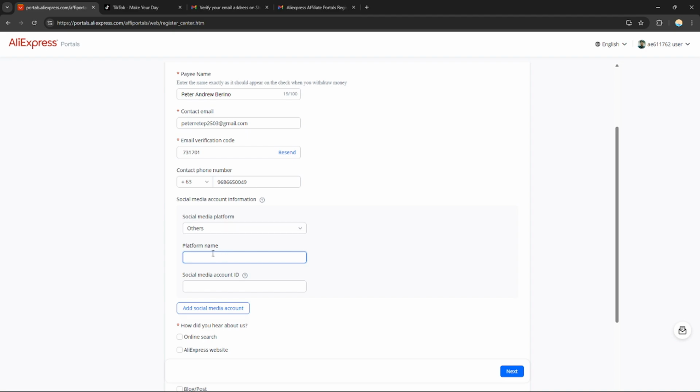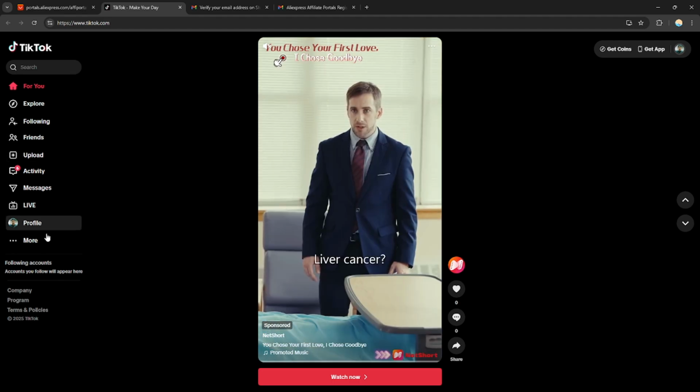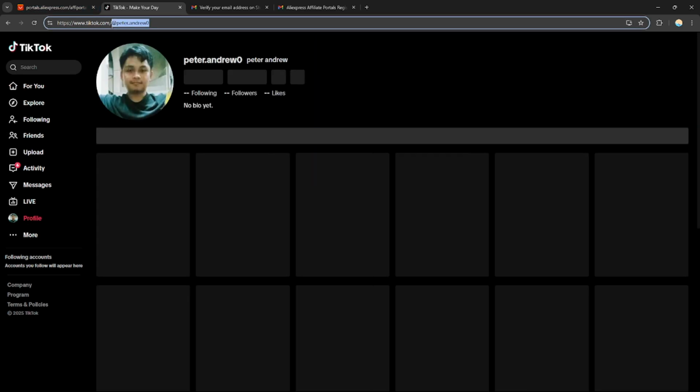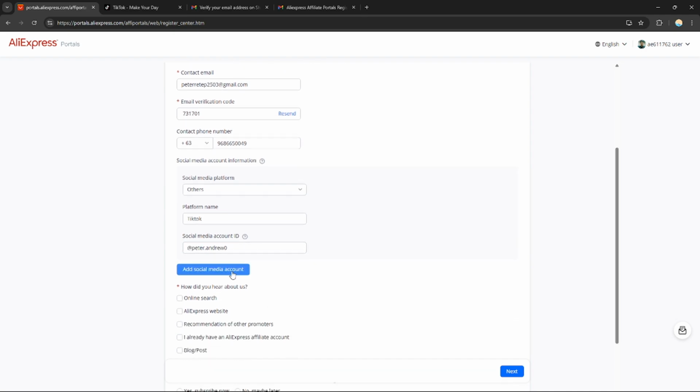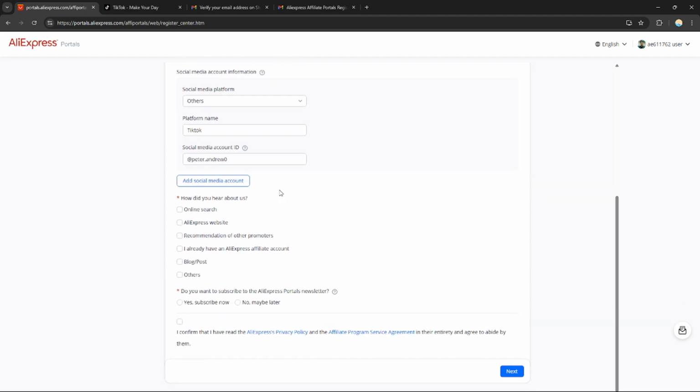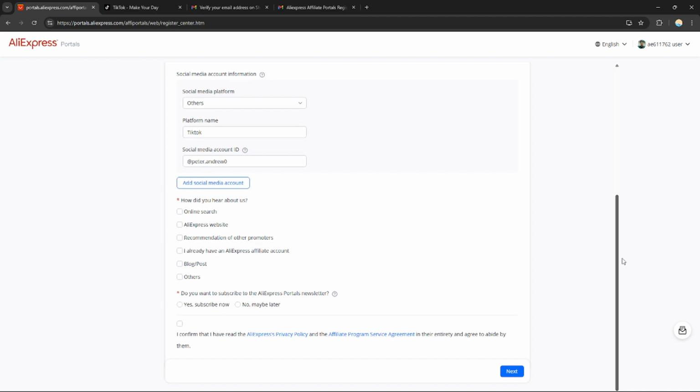After inputting this, as you can see, on social media platform, click others, and for the platform name, type TikTok. And for the social media account ID, just put your TikTok ID right here, so they would know. After that, you can add more social media accounts if you have more. This is my TikTok account, and if you want to add your Instagram account or Facebook account, it's up to you. You can add as many accounts as you want.